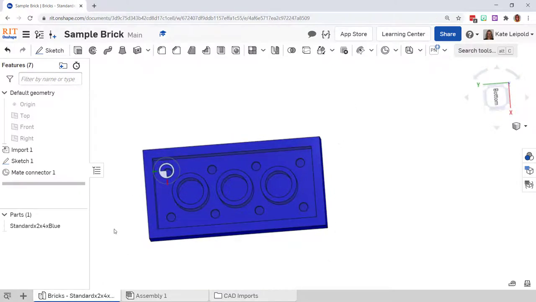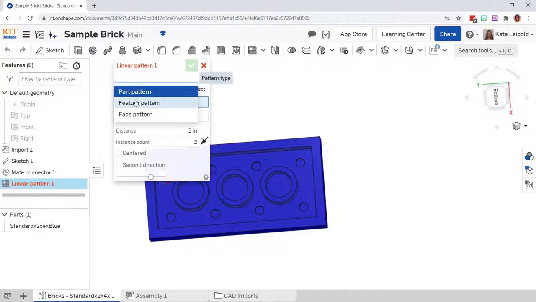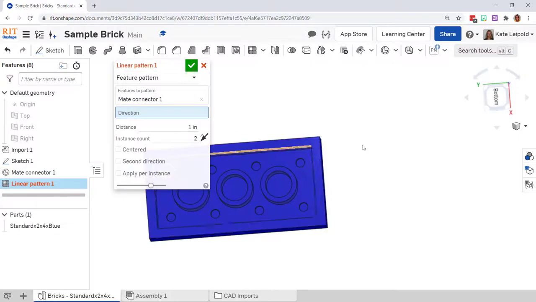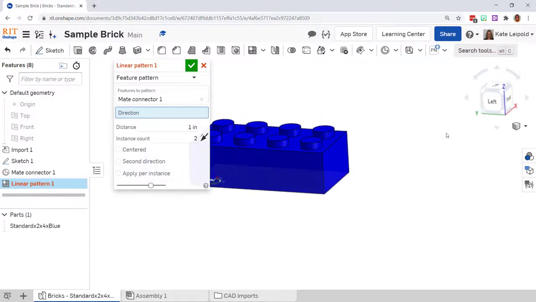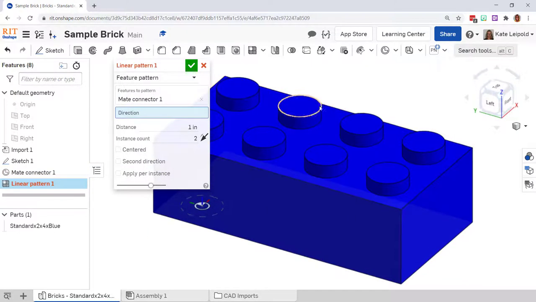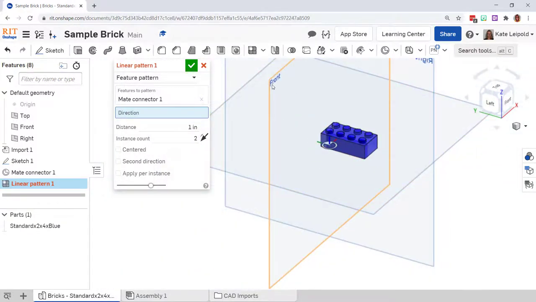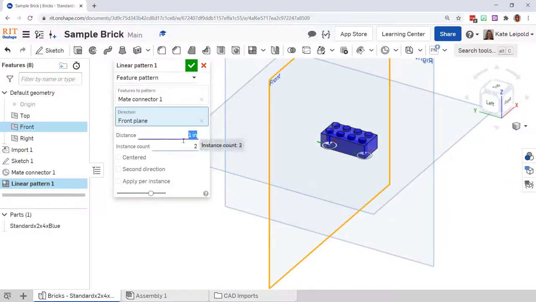And to build this mate connector into a pattern, it is a feature pattern. The feature I'm patterning is the mate connector. I will turn some planes on. We'll use the front plane. We'll go 8 millimeters. And instance count of 4.